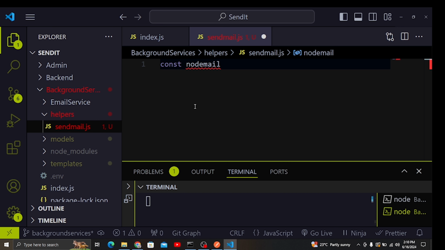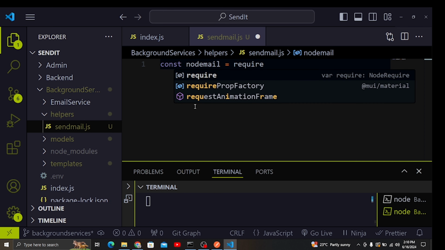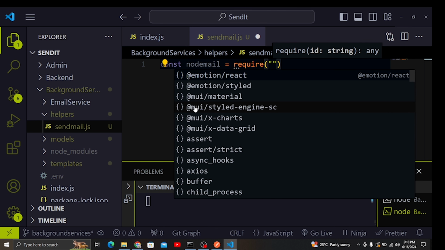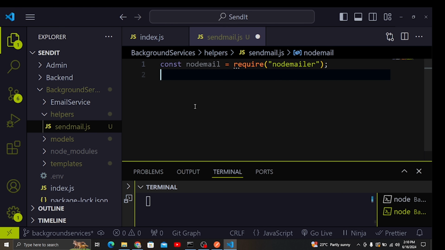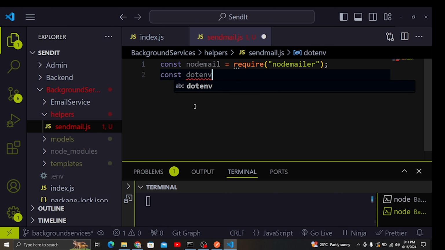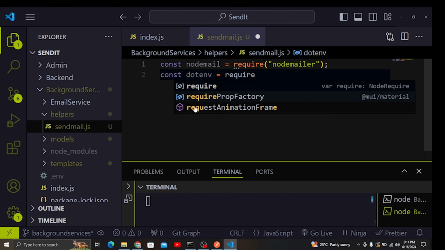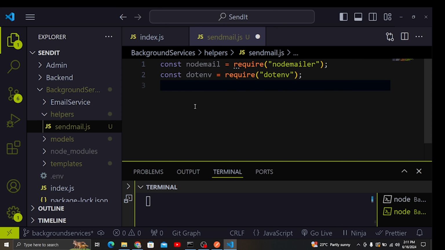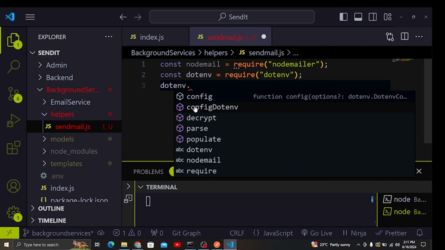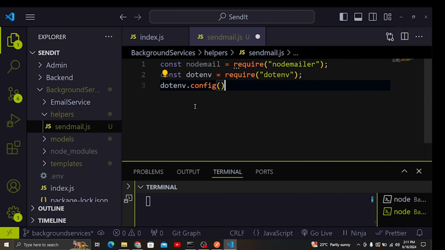First things first, make sure that you at least import nodemailer, because that's the package that we are going to use to send emails. So nodemailer, like that. Also, the other thing that we are going to do is to get dotenv here and import it: require dotenv, like that. Also, we are going to make sure that we config this dotenv so that we can use variables that are in the .env file.